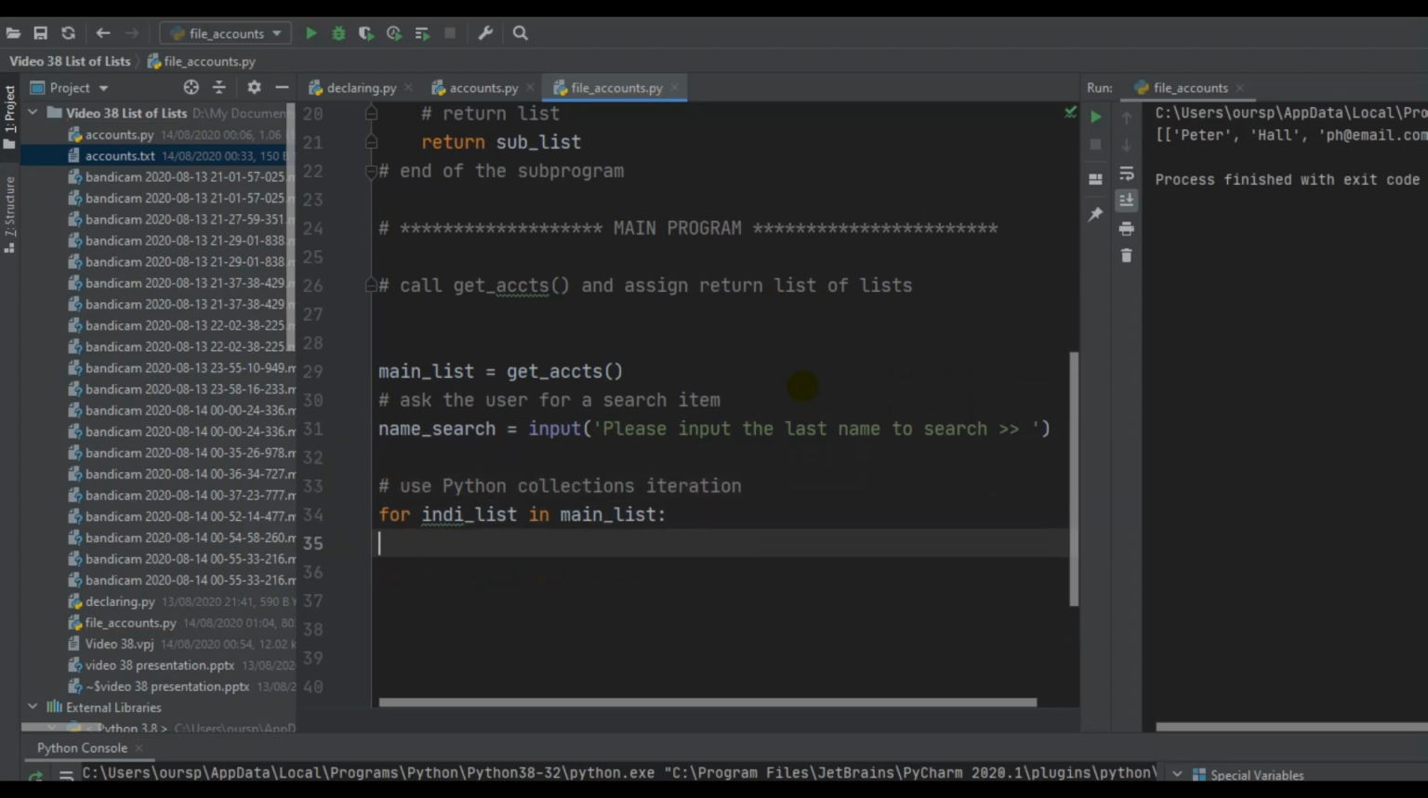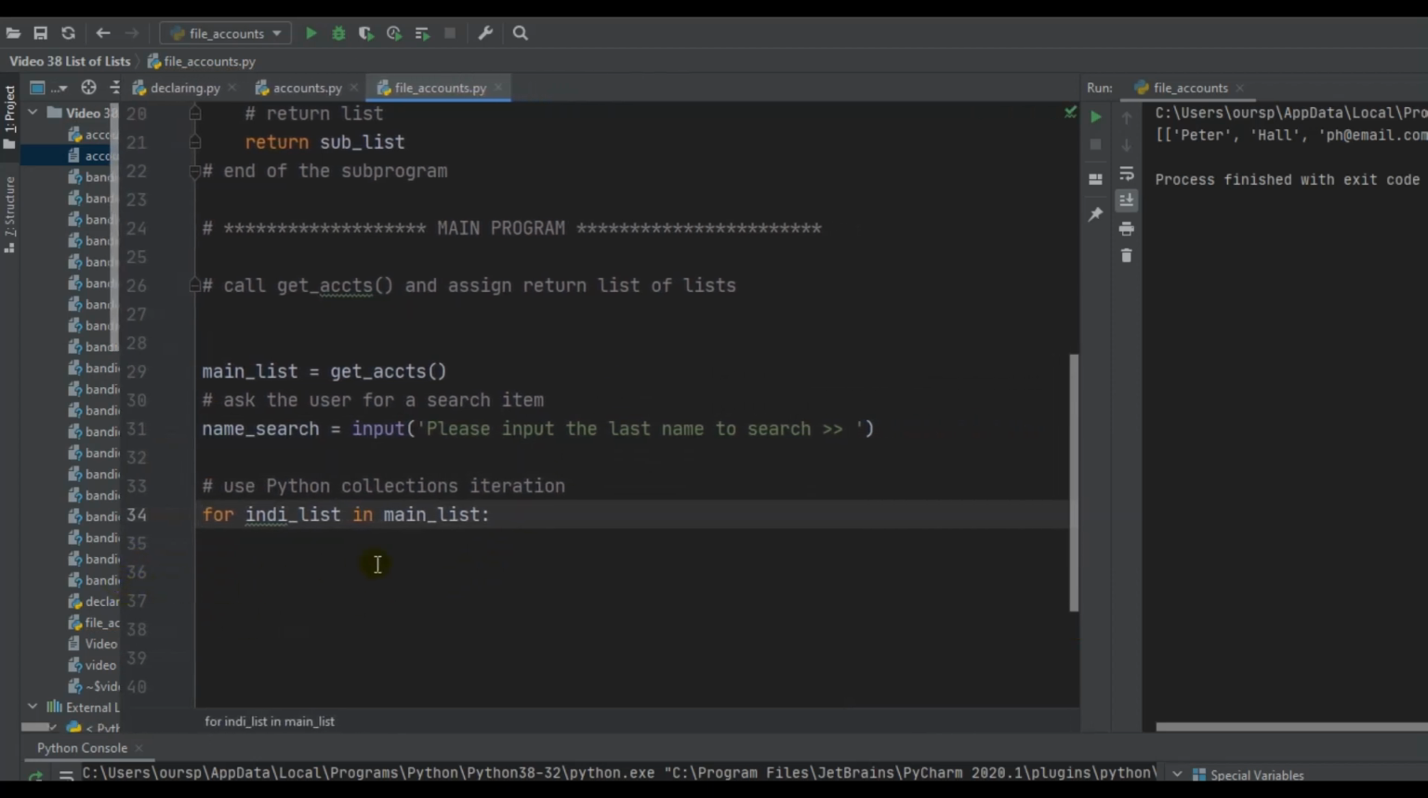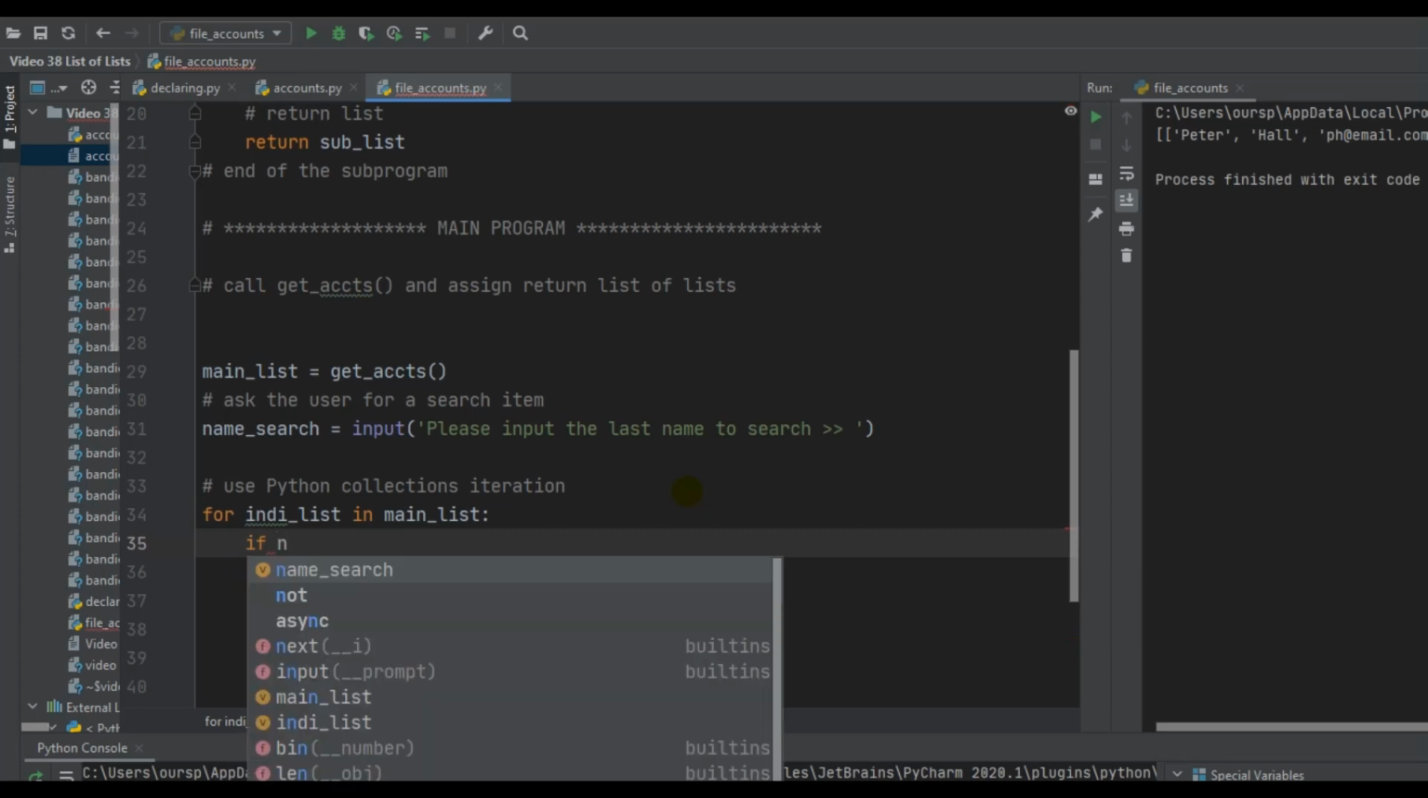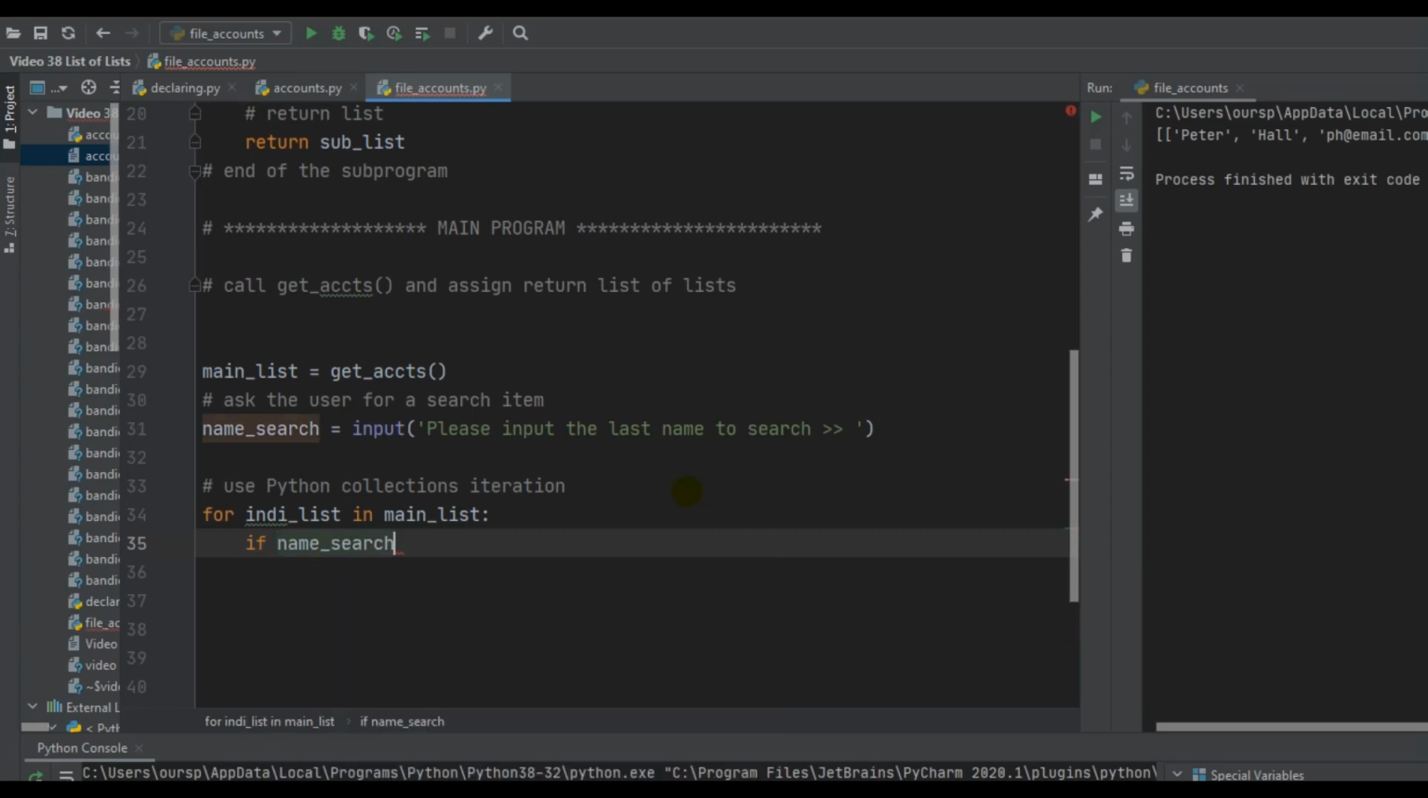So for indie, let's just move this over, actually, because we don't need all that on the end. There we go. For indie list in main list, okay, then we want to say just like we did before, guys, if name search, okay, but this time we want to use in, okay, because we're looking for an occurrence of where it might actually be in a particular string item. Okay, so the particular string item that we want, guys, of course, as per last time, is indie list at position 1.